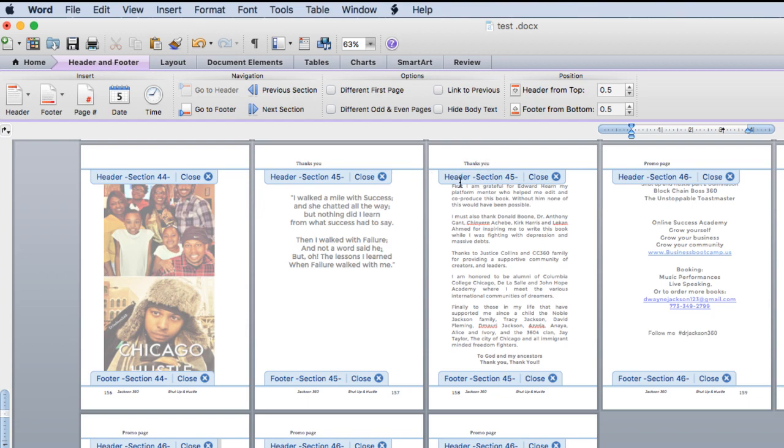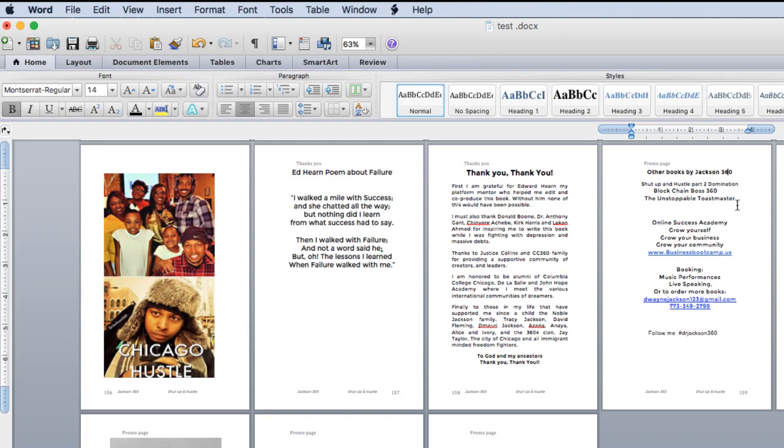So these are the thank you pages in 45. Now you just created a new section break, and now you got a new title up here. Now you got page 46. You see how that works? See how simple that was?